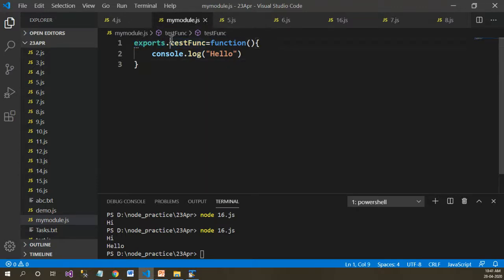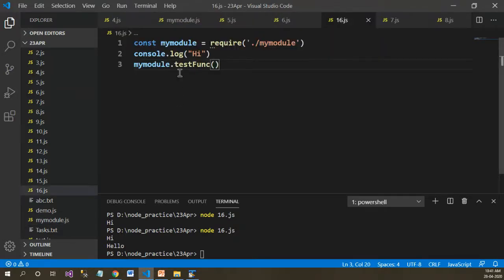Then inside that, create the functions you want for that module and export those functions using the exports keyword. And while consuming those functions, use require with the path of the module, get the object for that module, and then object dot function name. This way you can consume the custom module within Node.js.